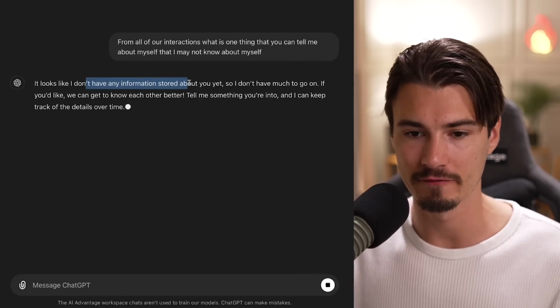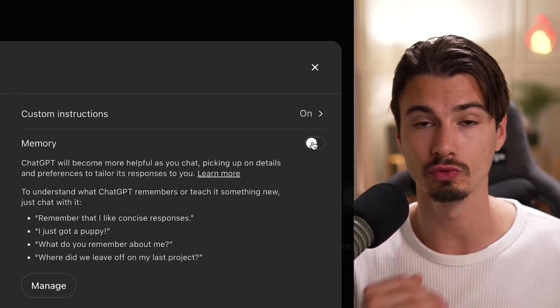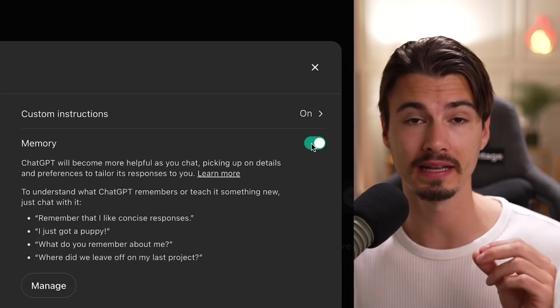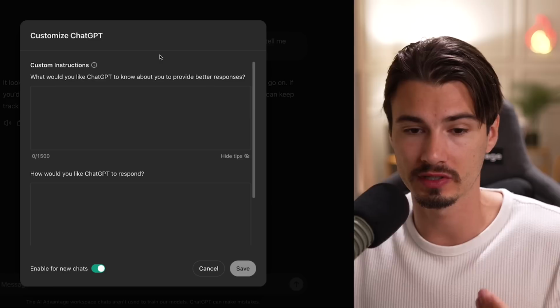It looks like I don't have any information stored about you yet, so I don't have much to go on. And that's because I do not have memories enabled. These are on by default, and it's a feature that automatically looks at your chat and extracts personal information about you and saves it to ChatGPT's memory. Now, I myself have consciously made this decision to turn memories off because I really like the custom control I get with the manual equivalent of memories, which is custom instructions.